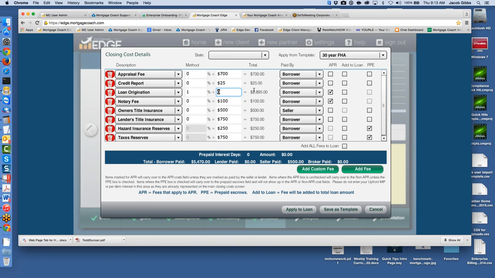And you can see that actually did increase it just a tad. I've got my notary fee, owner's and lender's title. And again, these are estimates here, especially on a marketing report. These don't have to be spot on. You just basically want to get a ballpark figure of what the fees are going to be.